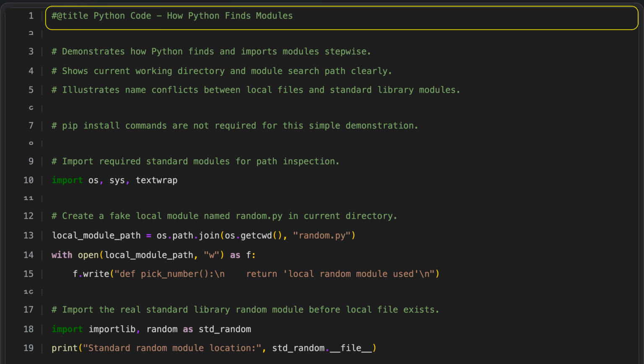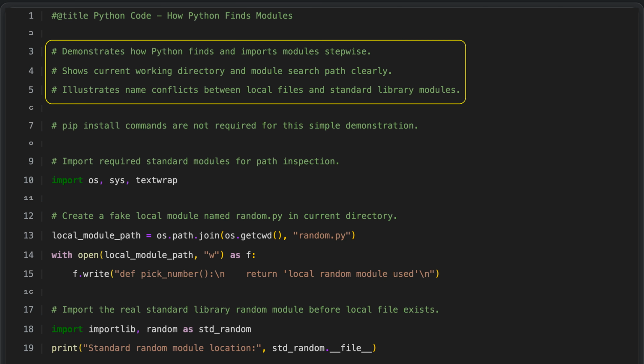Python code: how Python finds modules. This material explains how Python locates and imports modules in a step-by-step way, starting from the current working directory and then moving through the module search path. It makes clear what the current directory is and how it fits into the overall search process. It also shows how name conflicts can occur when a local file has the same name as a standard library module, and how this affects which module Python actually imports.